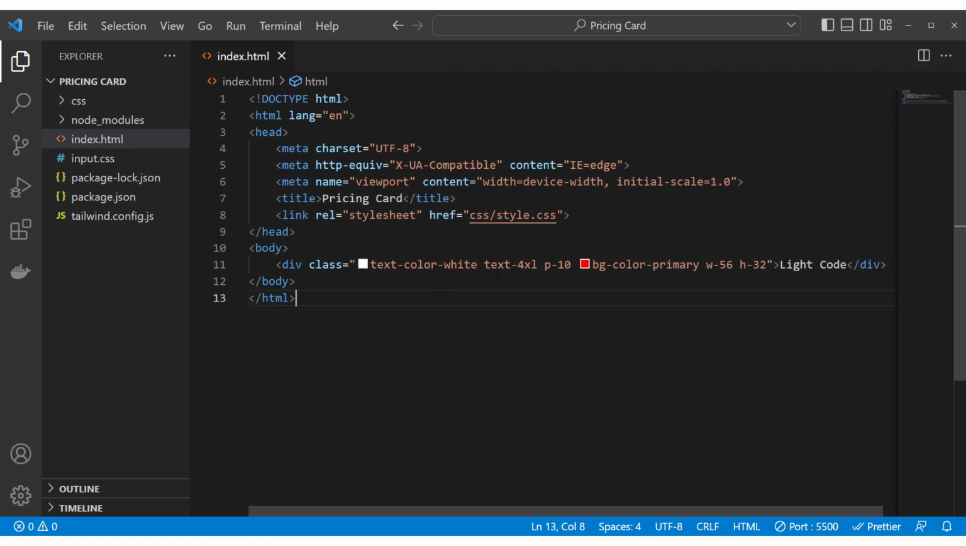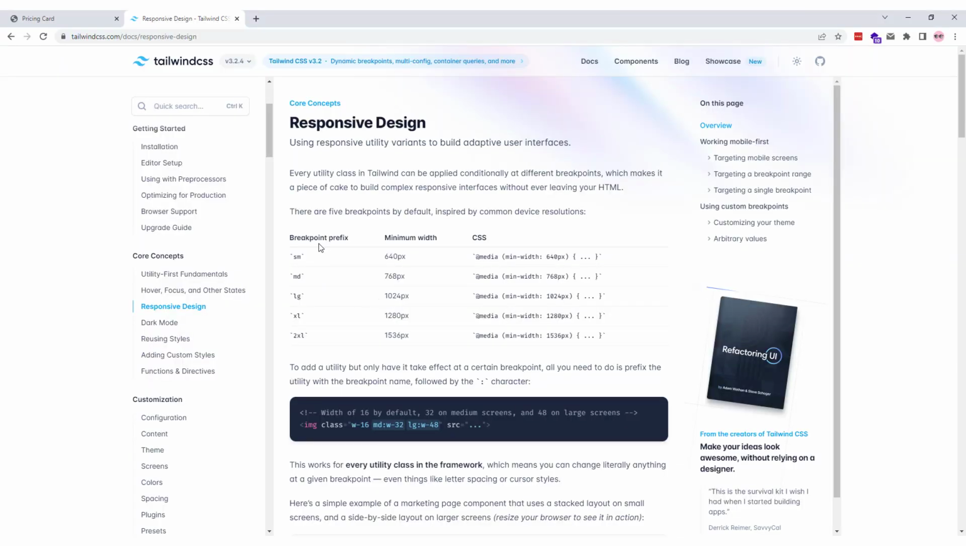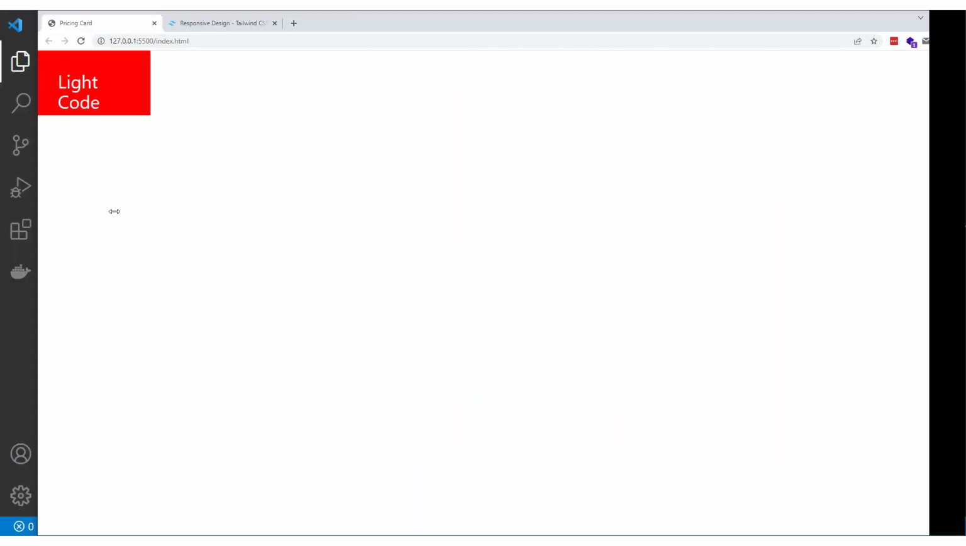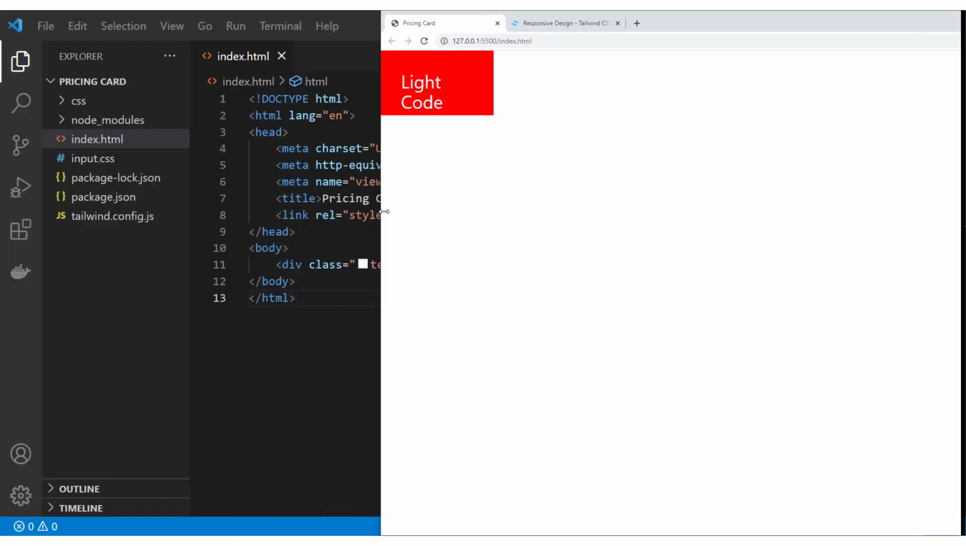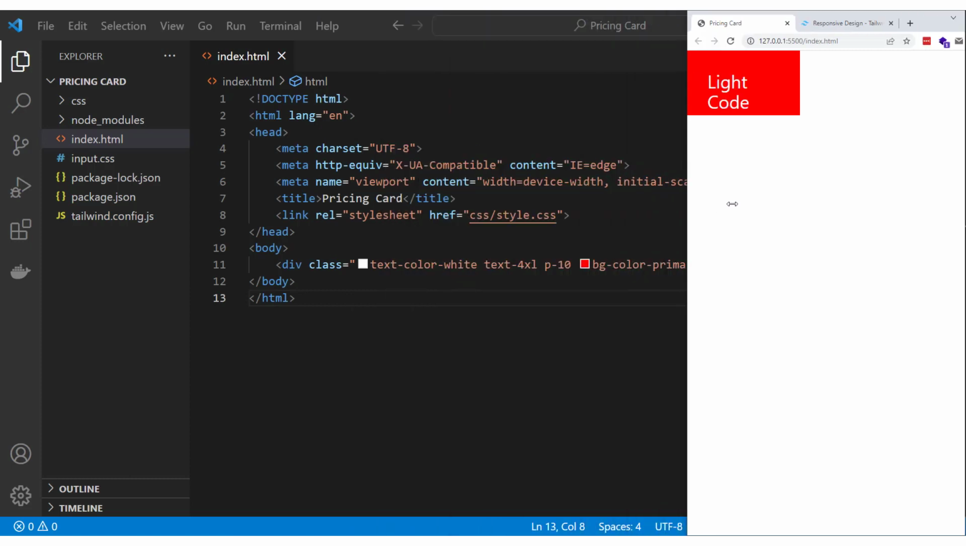Basically, when you write any CSS property here, it applies for small screens first. You can see its breakpoint. Also, you can see there are some common breakpoints here: small screen, medium screen, large screen, XL screen, 2XL screen. And if you want to change your CSS style for other screens, you have to indicate them. Otherwise, it's going to apply for all screens. If I move this screen, as you can see, nothing is changing.